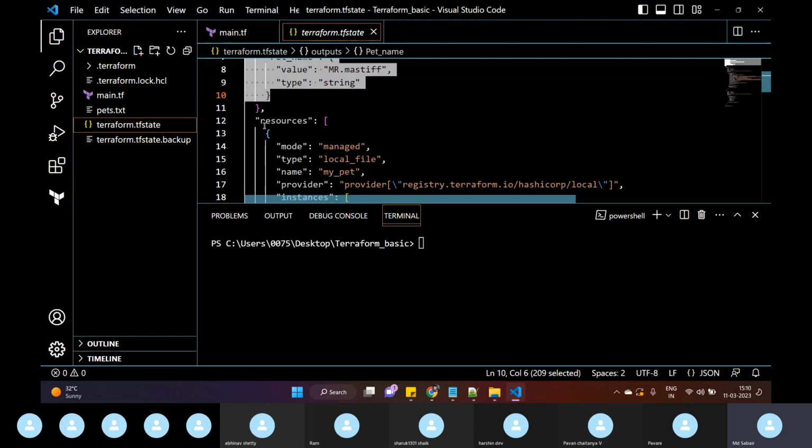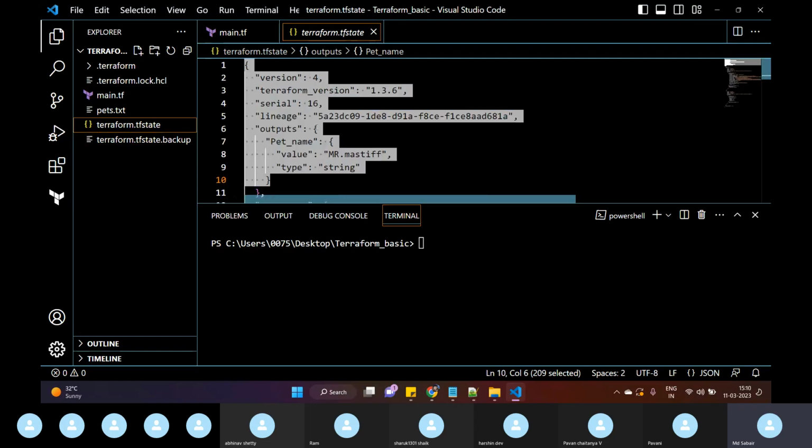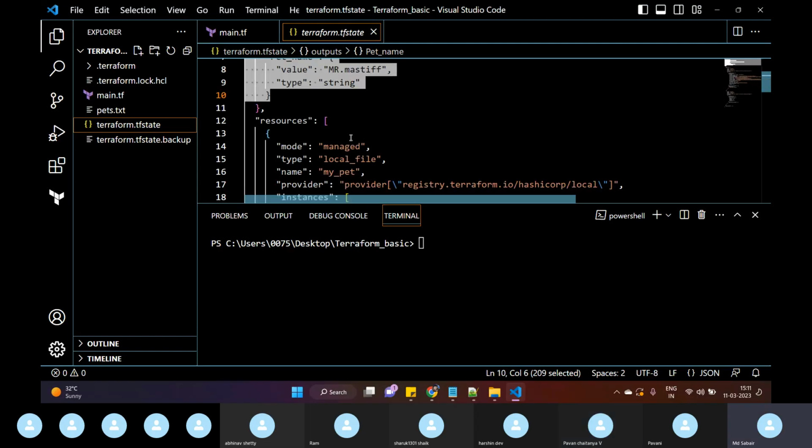In that case, if the state file is stored locally, as of now this state file is on my local machine, right? Yes. So if the state file is stored on my local machine, then it will be very difficult for the other users to use the same file.